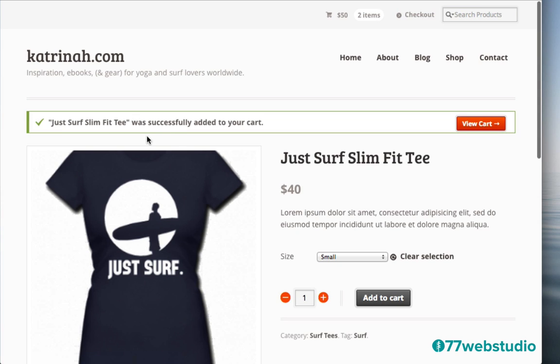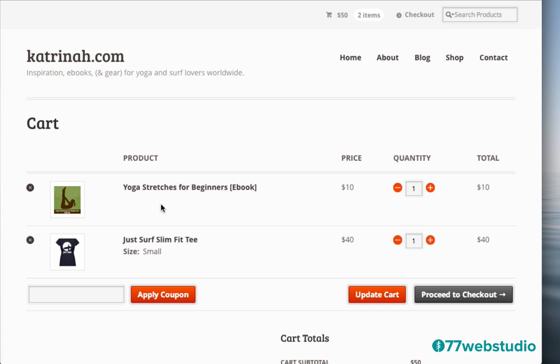And once again, here we see the message, okay, this t-shirt was successfully added to your cart. So you can click on this button here to view the cart. So I'm going to click on View Cart. And now we see we have two products in the cart, both the ebook as well as the t-shirt.